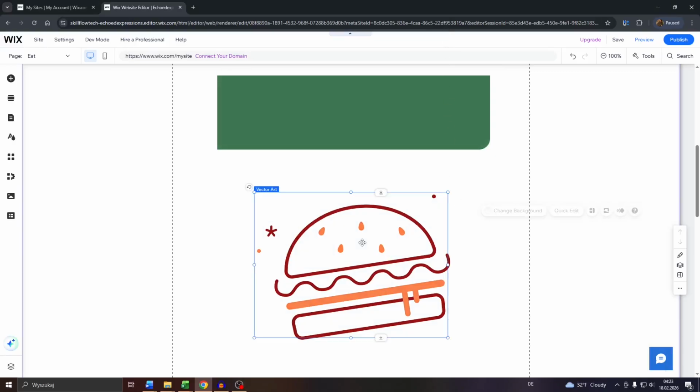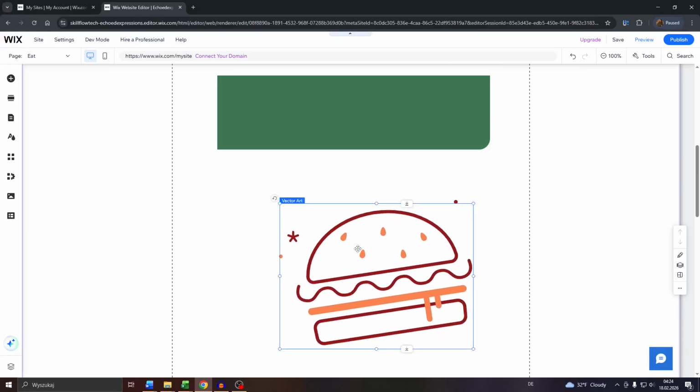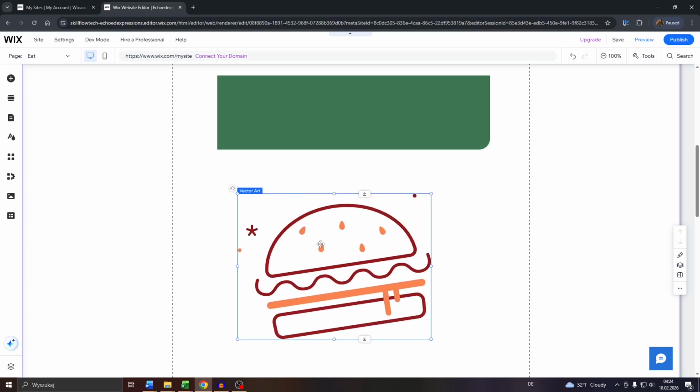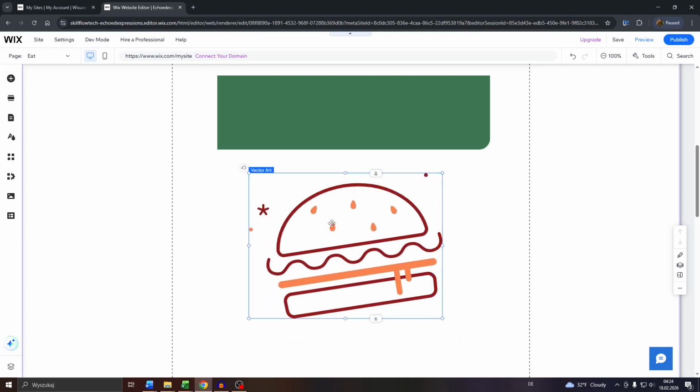In this tech tutorial video we're going to reveal to you how you can make a vector art or vector graphic spin on your Wix website in 2026. So let us dive into this.